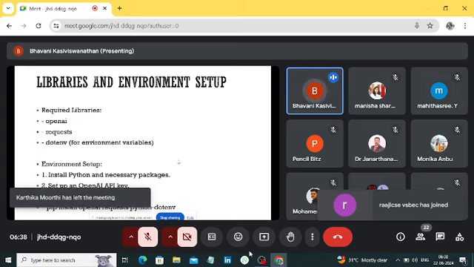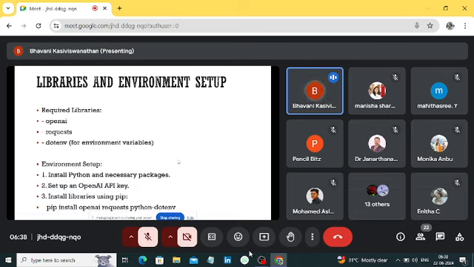For that, we need a library called OpenAI. Then another library is requests, and another library is dotenv. The .env is mainly for environment variables. I'm going to integrate an API inside my application, which means I need to provide a secret key for that application.